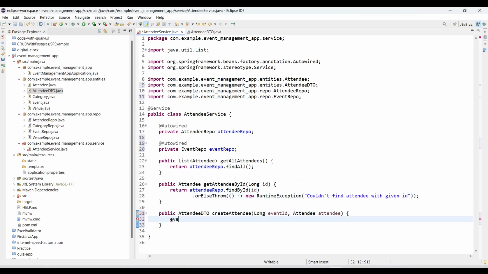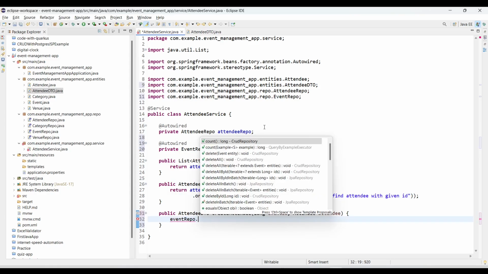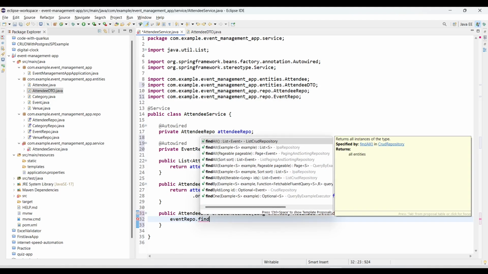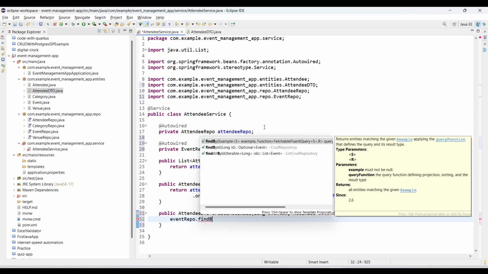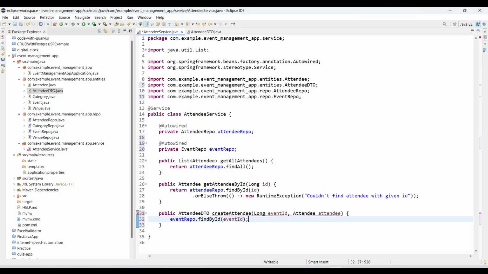Okay, so event repo dot, we have method find by ID. So remember, here we are calling the repo, not the service. The service class is really optional. If you want to have it, then use it, otherwise repo works fine. So this is something you can figure out if you need service class or not, because service class is really optional. You can make it work using service class or without it. Alright, now we have to store it.